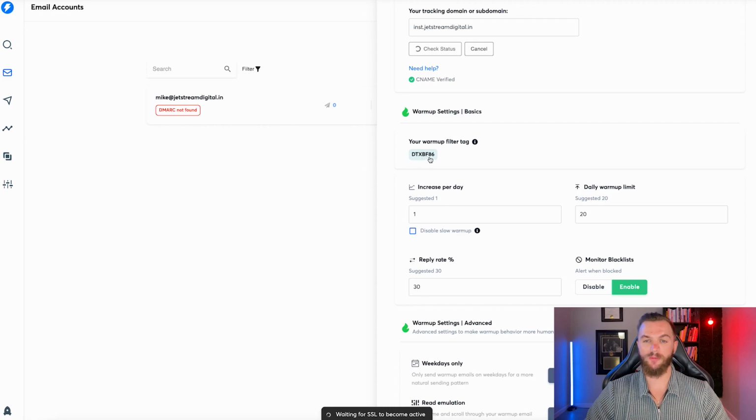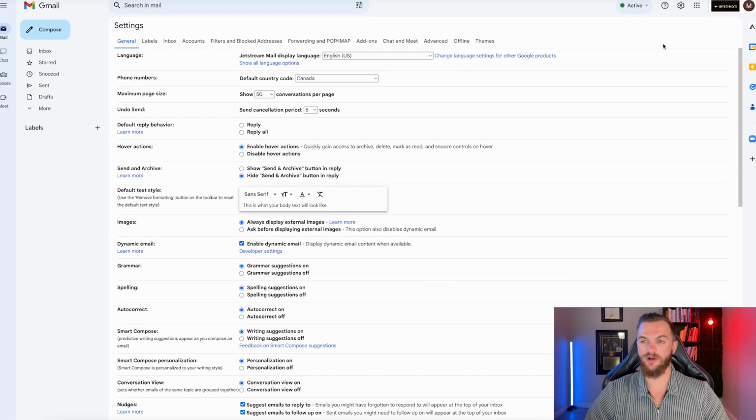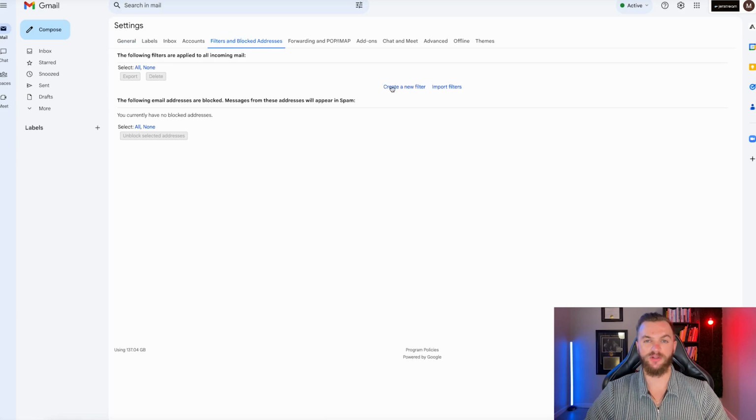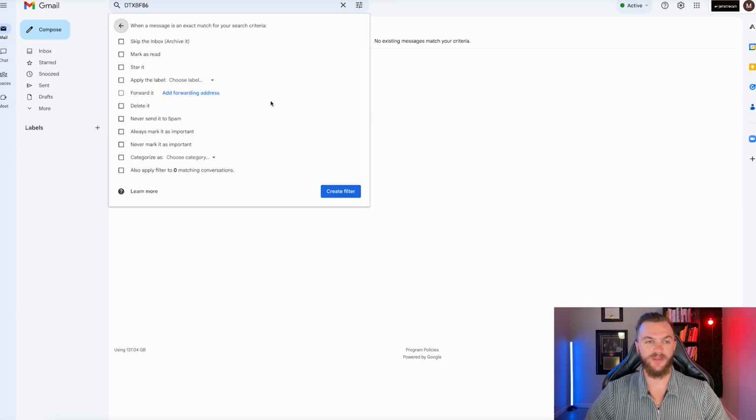And then there are these warm-up settings as well. You want to copy this warm-up filter tag, go back to your inbox for the account that you just set up, go to settings, go to see all settings, go to filters and blocked addresses, and create a new filter. Then add that address into the has the words field, and create the filter. Then skip the inbox, mark it as read, never send it to spam, and always mark it as important.